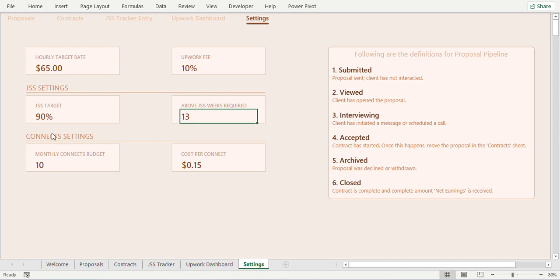The last is the connects setting. So if you have a normal Upwork subscription, you will get 10 connects per month. If you have the expensive one, then you will have 100 connects per month. So as per your working environment, you are supposed to set that. Let's say we are working with a simple one. So I have written here that I get 10 monthly connects per month.